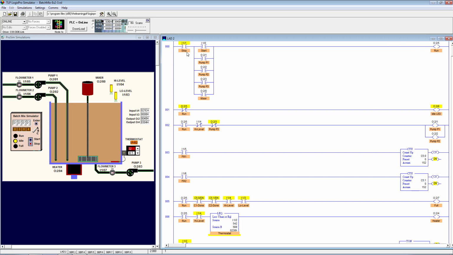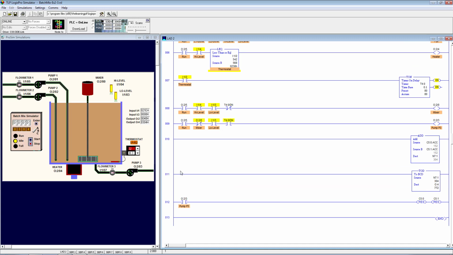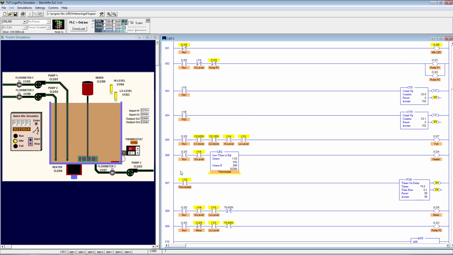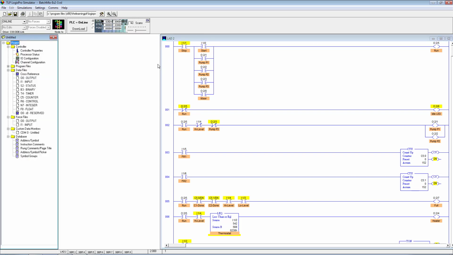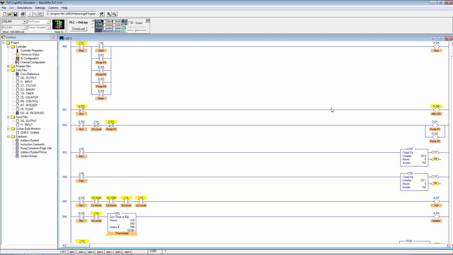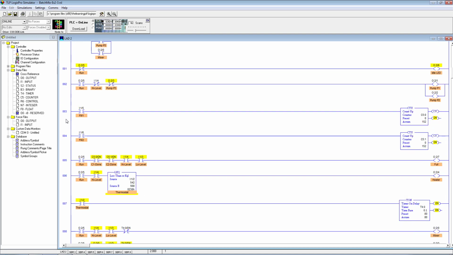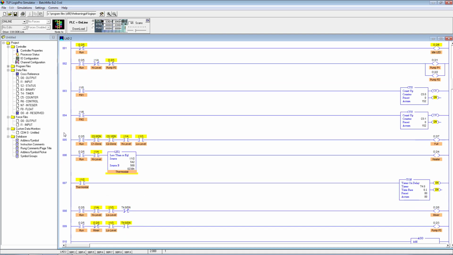I think you are able to see the first rung to the 13th rung, so I will go through them one by one. I'll close this so that you can see the whole program. This is rung one, where the start and stop logic has been captured, and the rest of the things are totally the logic.